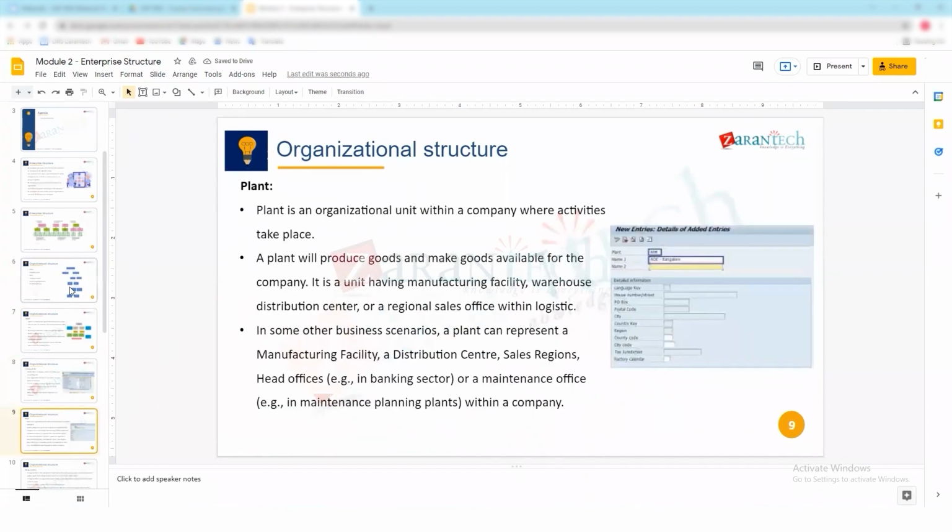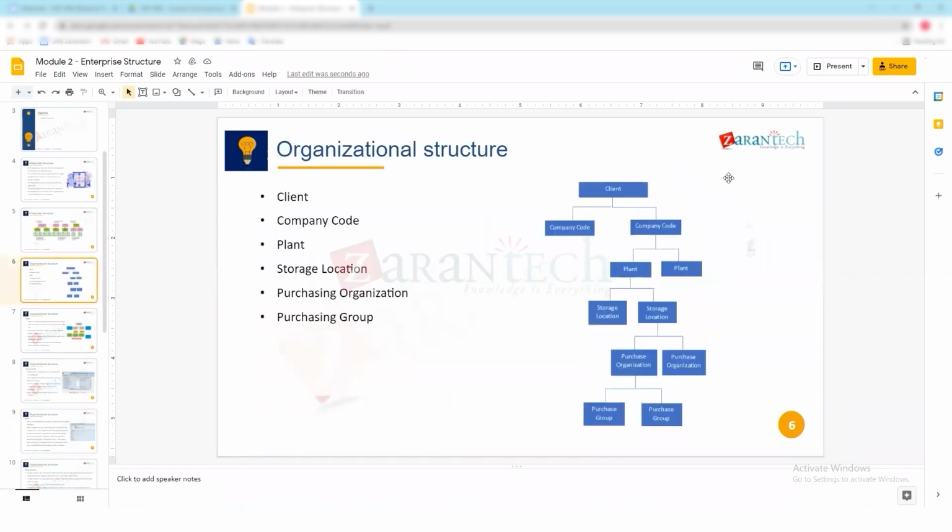So plant. This is an organizational unit within a company where activity takes place. If there is a plant, this plant must be created in a company code only. Without a company code, we don't create the plant. So if there is a plant, then a company code is a must for this plant. When I create this plant in the system, I will explain this again. Let's see, this is the company code. Okay. So in the company code, there are two plants here.